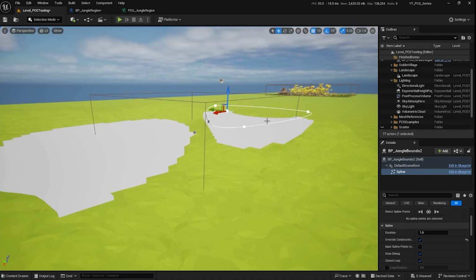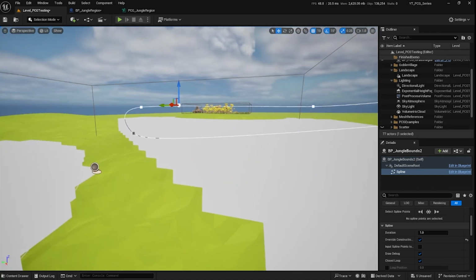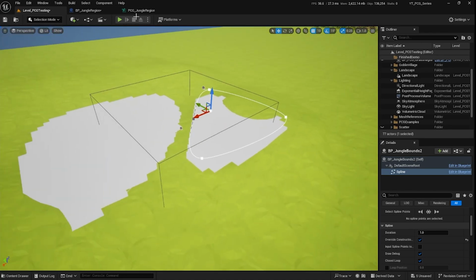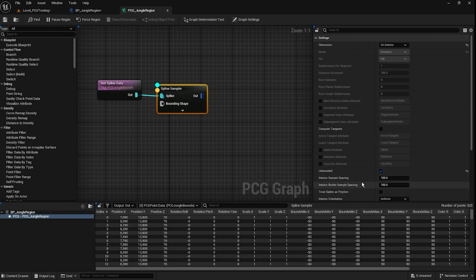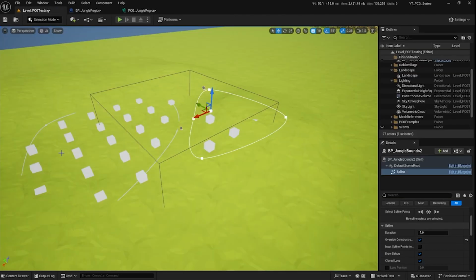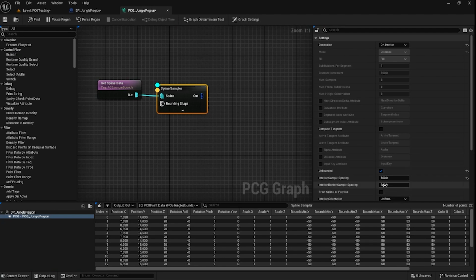What I'm going to need to do is reduce down the size of these so they're not these really big white grey boxes. So to do that, I'm going to go into this spline sampler, interior sample spacing, and increase that size. So 500. You can see now that spreads them out. Every single cell that these appear in is 500 in size, and each one of the points is using 100 of that.